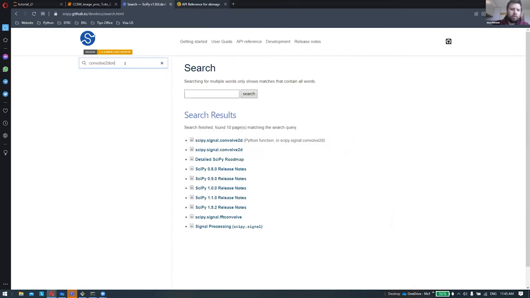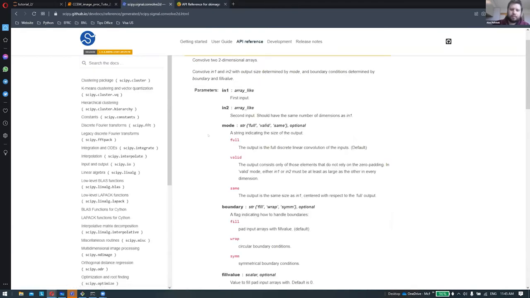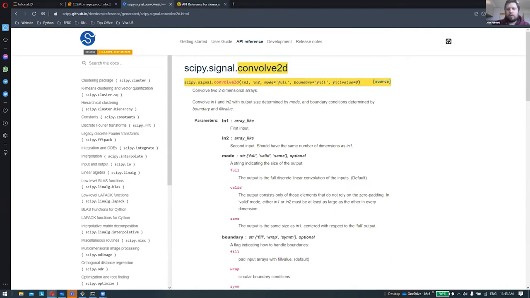And I just call it convolve. Yes, scipy.signal.convolve2D. And here you will see it convolves two-dimensional arrays, input 1 and input 2. The notion of 2D imposes some conditions on the inputs, so input 2 should have the same number of dimensions as input 1. You also have some elements here, boundary and fill values. This is what Yarden was talking about.